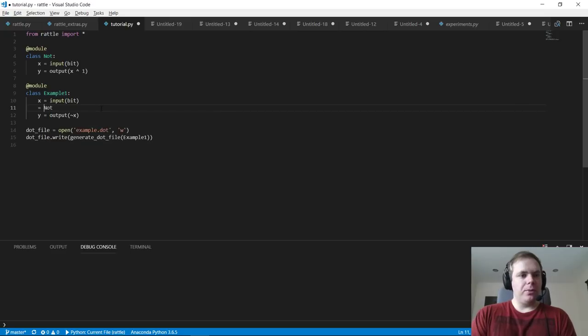Let's see if I get the syntax right. I have to give a name to the module instance. So in my example module, I have to instantiate this not module, but I also have to give it a local name. But I can't call it not, of course, because in Python that's a reserved word. It means something else.